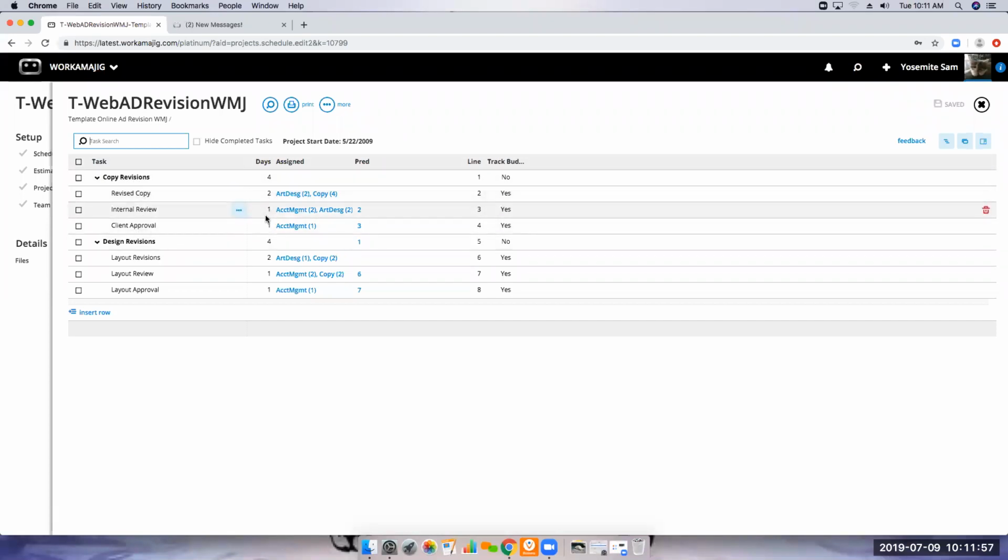We've also assigned a number of days to each one of these tasks. This is how many days it would generally take. I tell people when setting up a template, in the perfect world, how many days would it take to do the revised copy, how many for an internal review, how many for a client review, and that's what you set up at the template level. When you create a project by copying from your template, then you can make changes according to the plan that's happening for that particular project.